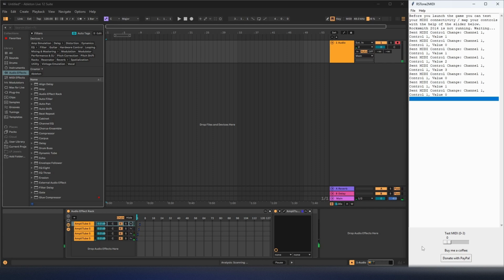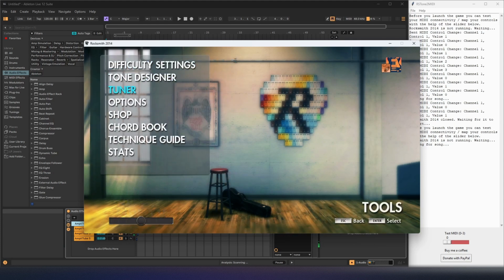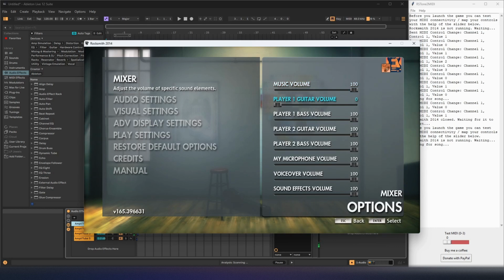So now that we got this working, next thing you want to do is to launch Rocksmith. Go to Options, Mixer, and set Player 1 guitar volume to 0, since we already processed the sound in Ableton Live, and we have a nicely sounding AmpliTube.